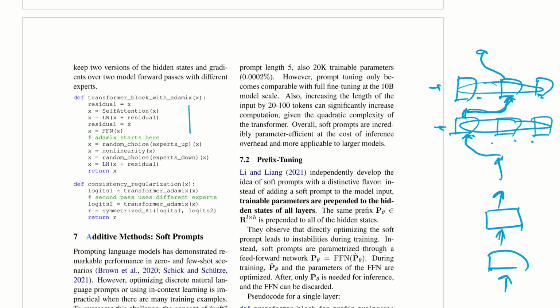Now the question is, since you're randomly pairing these expert downs with expert ups, how can a representation here be compatible with whatever representation an expert up is expecting? And the answer to that is consistency regularization. It's a very simple idea where you basically run this more than once. In this case, they show this being run twice, and you have a part of the loss function simply say that these distributions shouldn't be too far from each other, right?